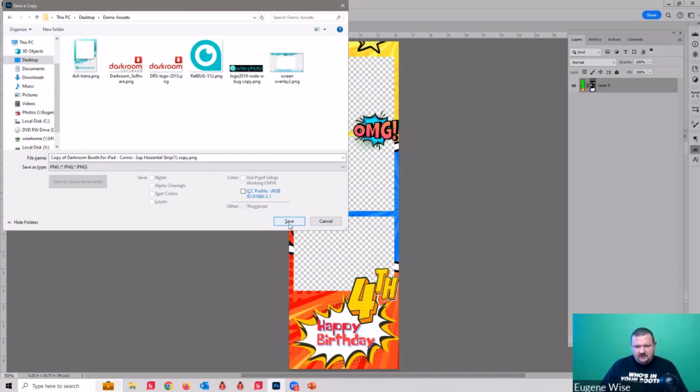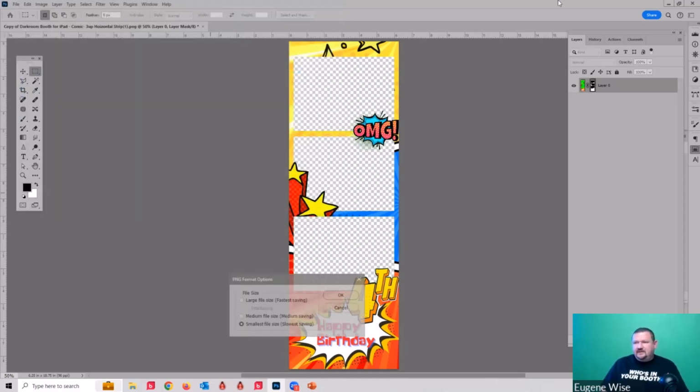I'm going to simplify the name. One thing we run into a lot with support is file names having special characters. So if it said Eugene's with an apostrophe birthday, that might cause some issues. So try to leave out special characters inside your file names and folders. So it's saved.